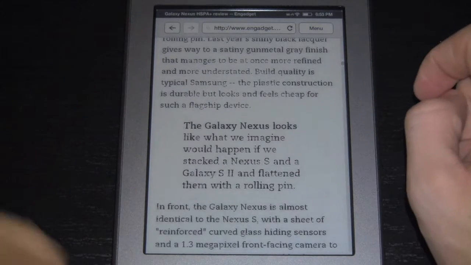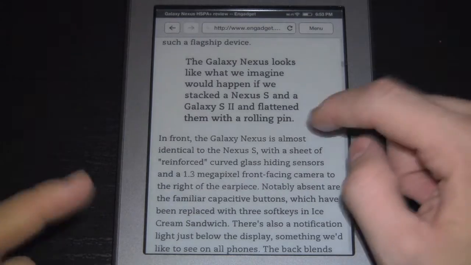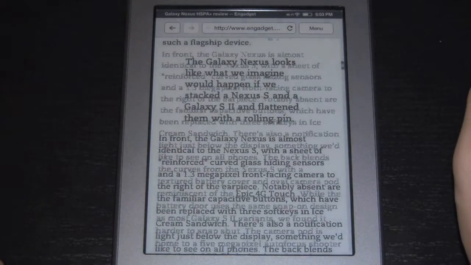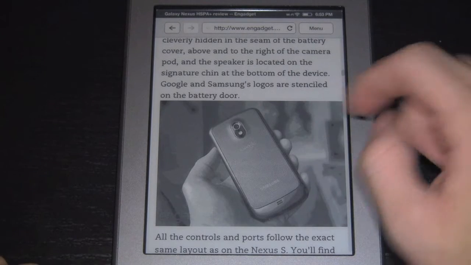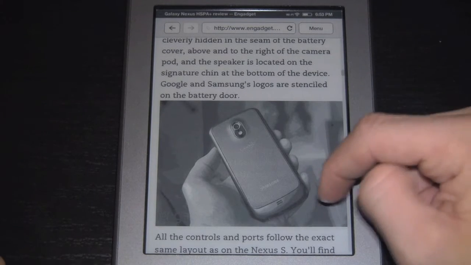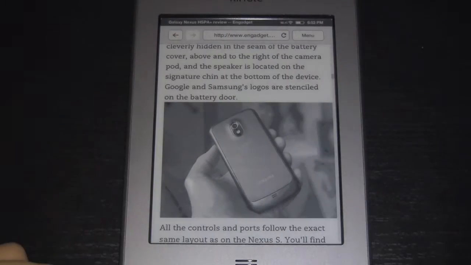So that's kind of a nice thing to have, especially for a device like this where web browsing is not really the best, but still it works good. Images are of course black and white. You can see that they're not super great, but it's alright. It's not really meant for this, it's just a little extra perk, so it's kind of nice.